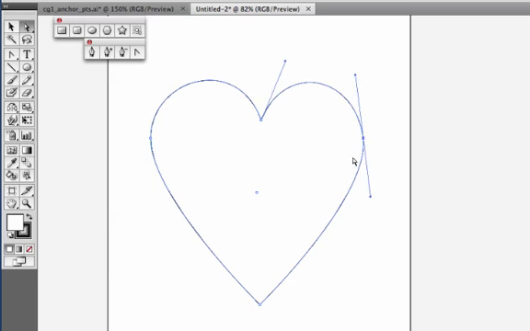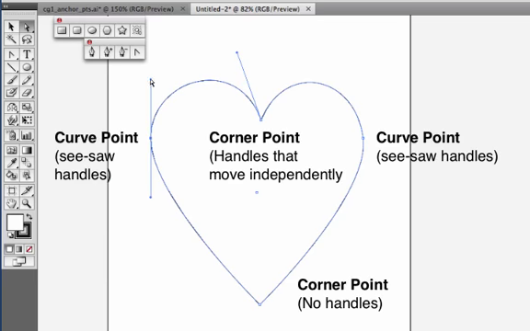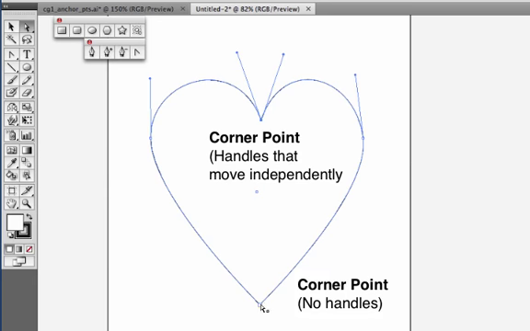And what I have are a curve point, a corner point with no handles, a curve point, a seesaw, and this is a corner point. This is a corner point because the handles work independently. That's the other way a corner point can be. A corner point can have no handles, or a corner point can have handles that work independently.